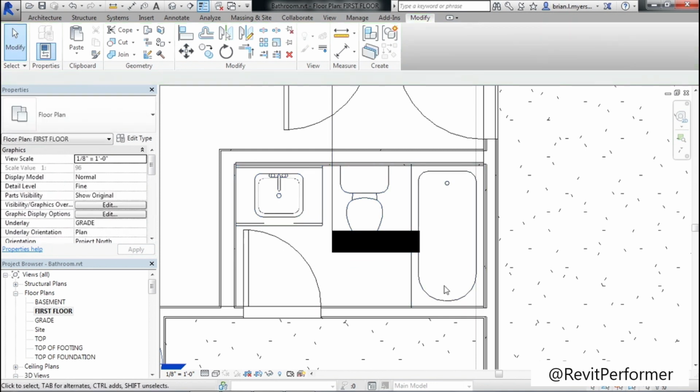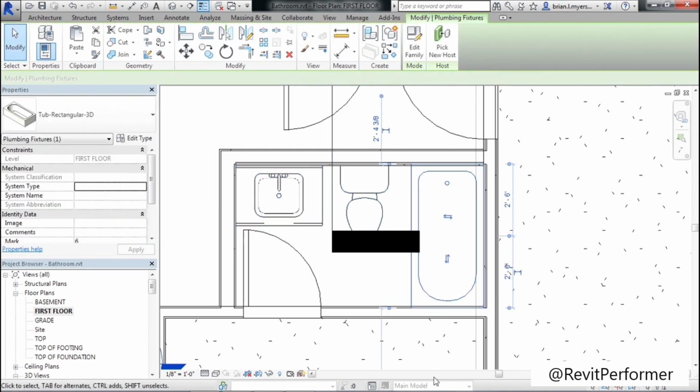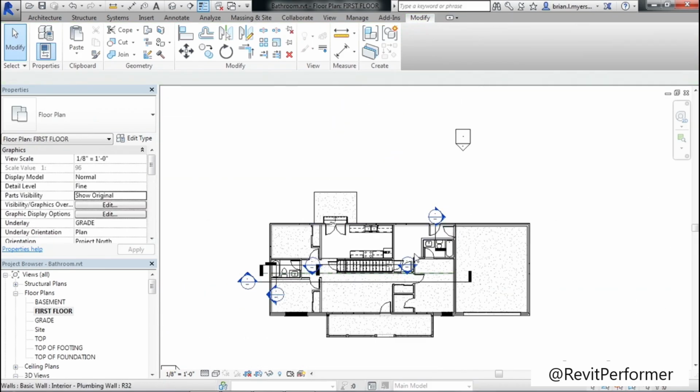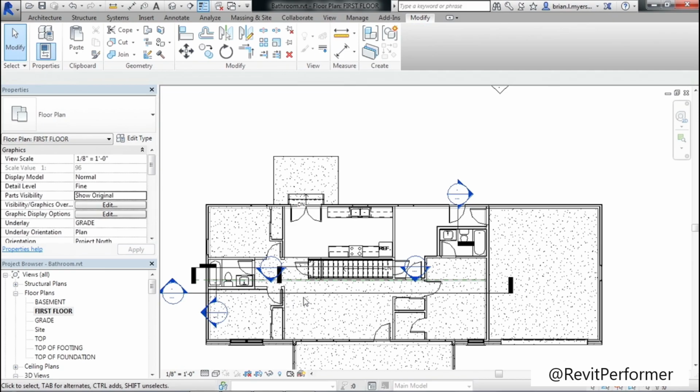If the toilet needs to be moved at all at this point, you could click on it, move it. If it needed to be flipped, you could always use the flip arrows to flip it. And as is, I like the bathtub to be just the way that it is, and all the fixtures to be in the locations that they're currently at.